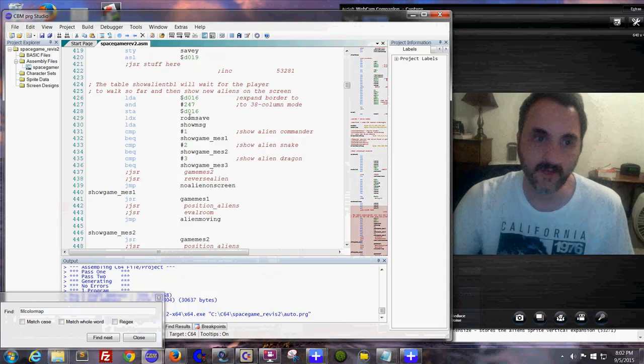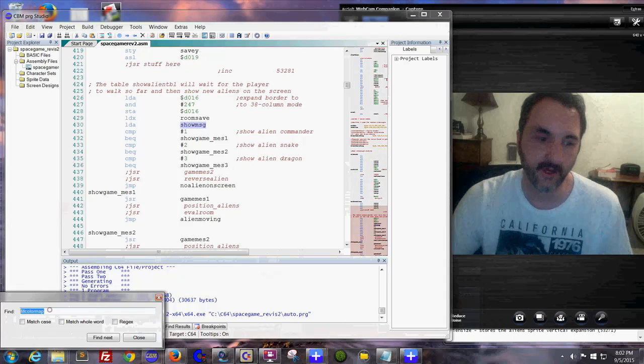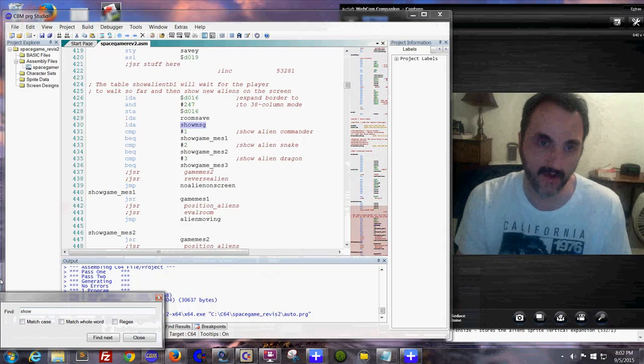Okay, so these are actually game messages. When you saw the alien right there, you saw the alien commander message appearing, you saw the snake message appearing in the dragon. These are just flags I set to show when the game message is actually appearing. This is probably a little complicated, but I'll try to explain it here, kind of move around here and show you where I got this.